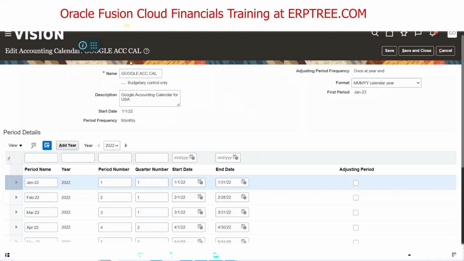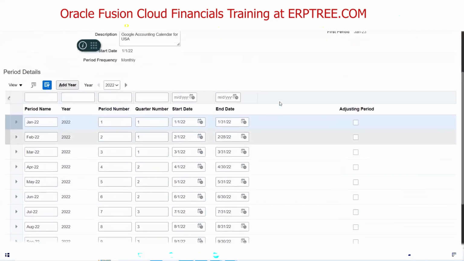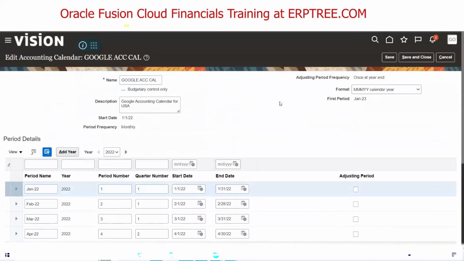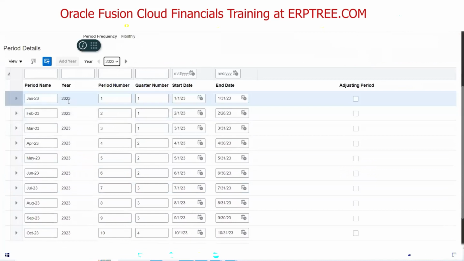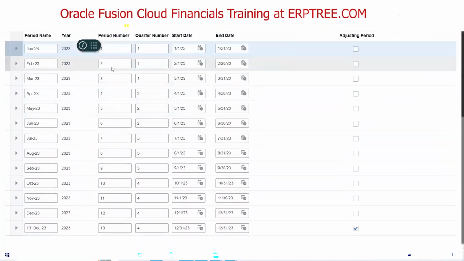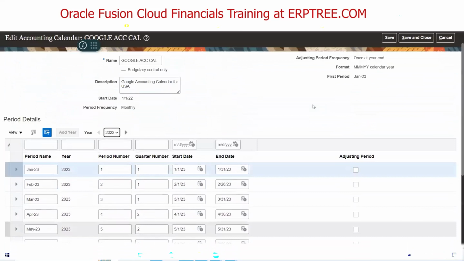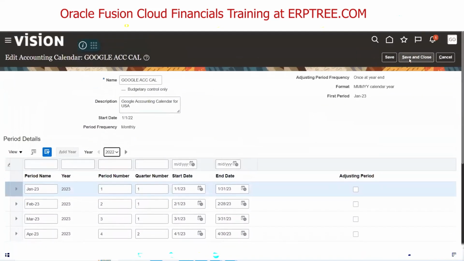After saving the accounting calendar, you can see one tab called add year. If you click on add year, system will add periods for next year. As of now, we have periods only for 2022. Okay, here we have periods for 2022. So if you want to add the periods for next year, click on add year. It will add the periods for next year. It added. Okay. And say save.